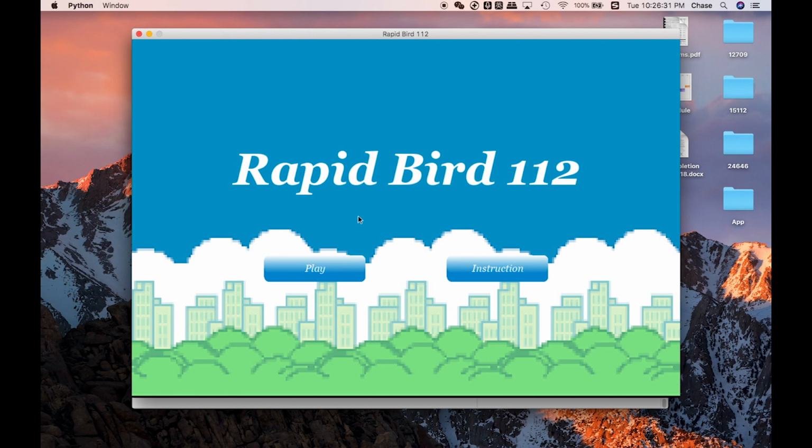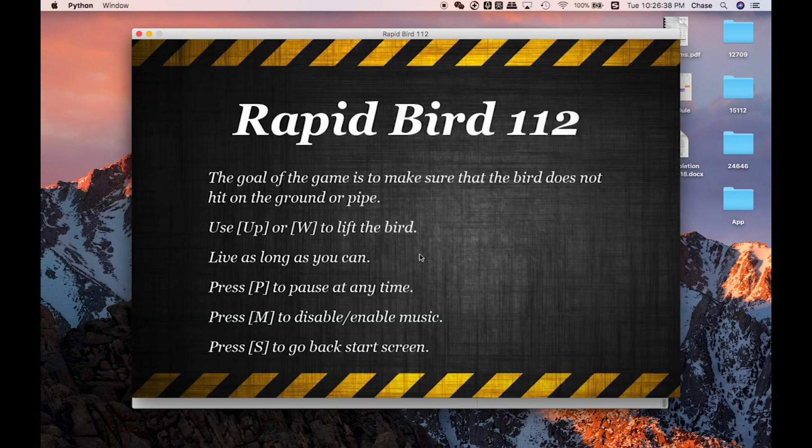Okay, now we're in the start screen. We can click this play to start to play the game, or just go into the instruction. First, we go into the instruction screen. Basically, it teaches you how to play the game. Actually, the game logic is pretty simple.